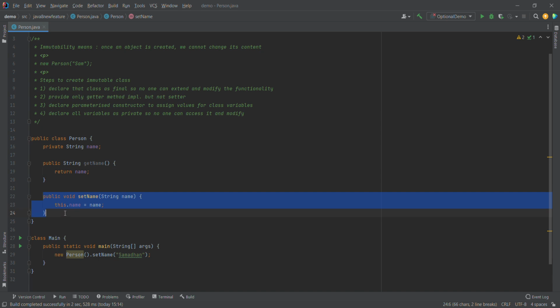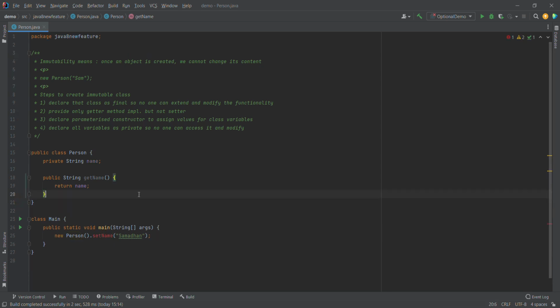We have to only provide the getter method. So that is our second rule. Remove the setter method from here because we cannot update that content by using the setter method. The setter method we mainly use to update the content, but we don't want this one. Now the question is how to set the value for this name parameter here.